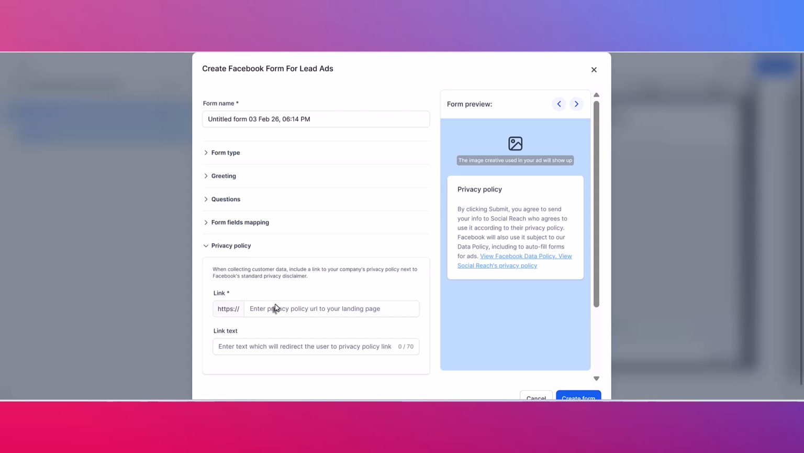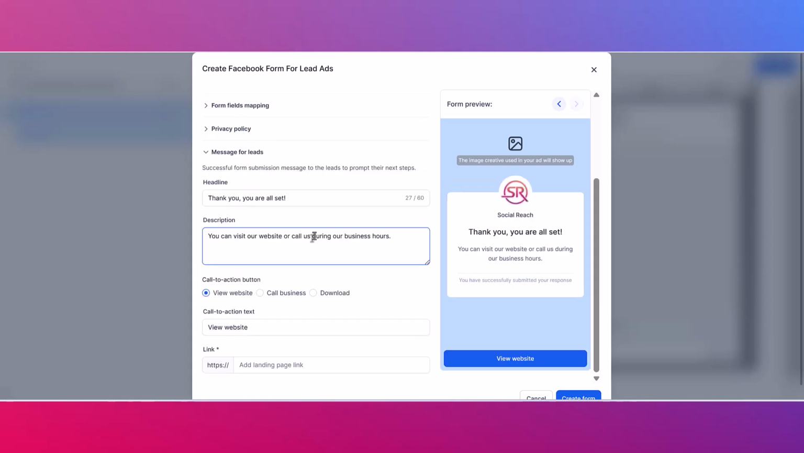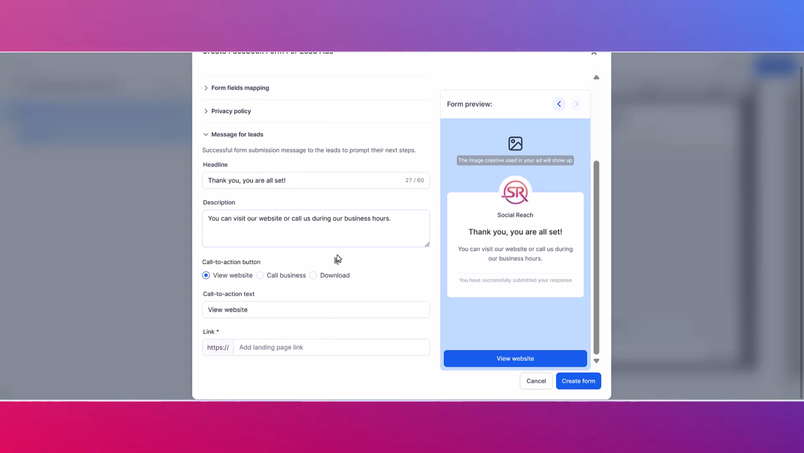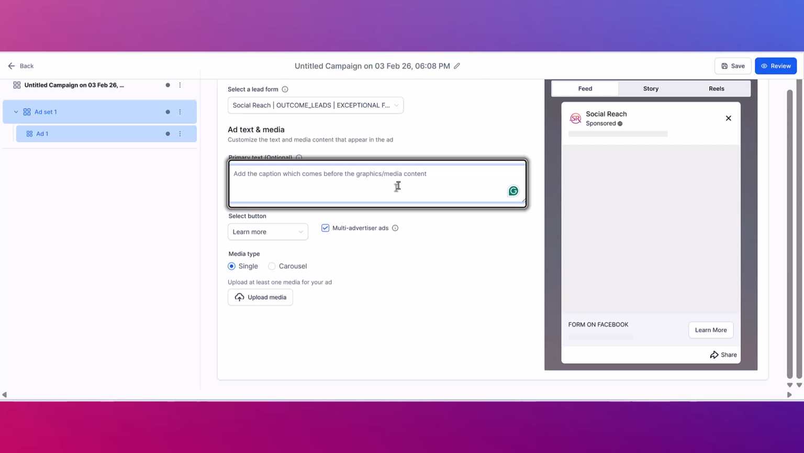Then add a link to your privacy policy, which will be on your website. Otherwise, use the Facebook default policy. Add some text to your link and the message you want to give to each of your leads. It's really just a matter of reading what's on the page and then creating your form and following the on-screen instructions. Once you've created your form, you would add your primary text that goes out.